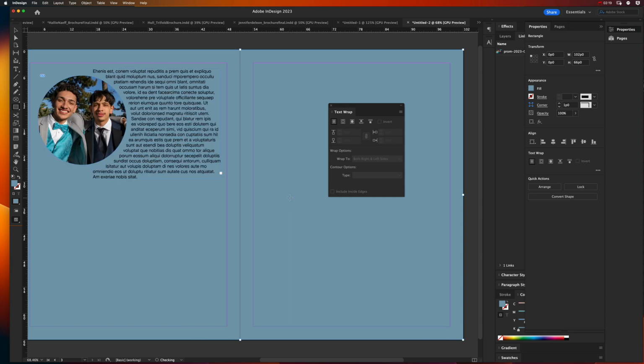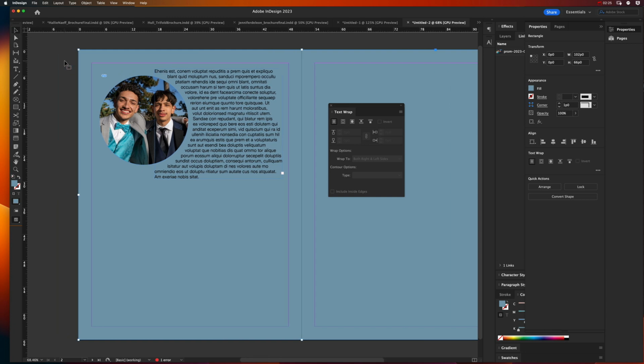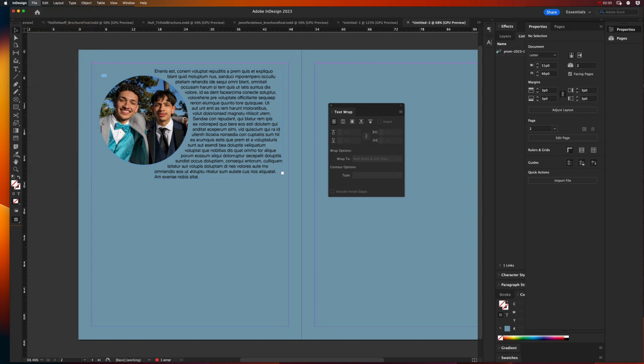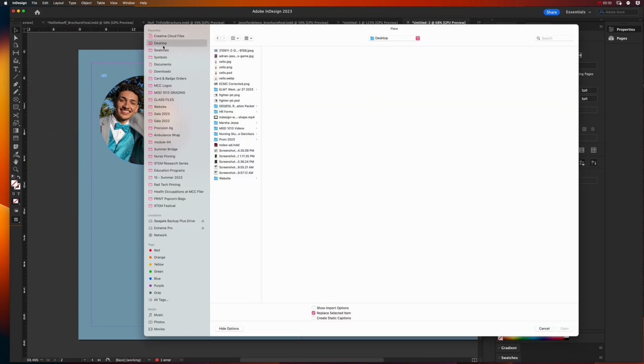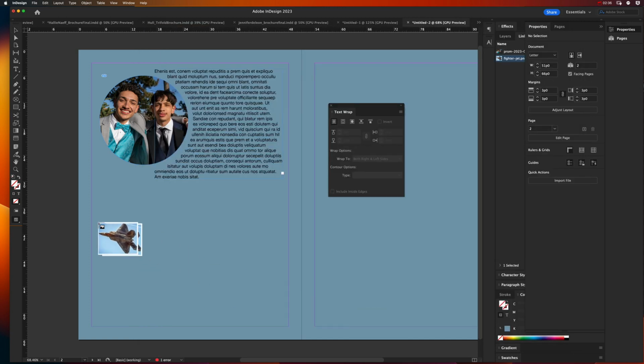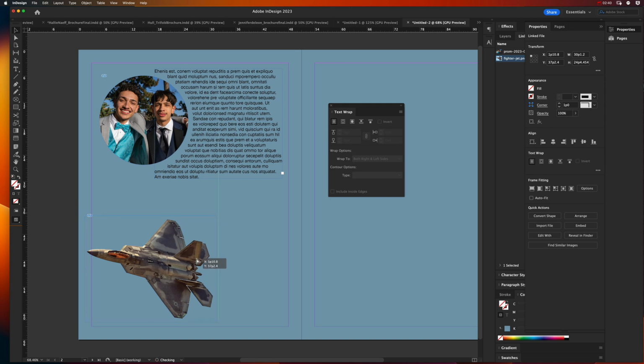And I'm going to put it in the background, which I just did with shift command left bracket. If you're on a PC, shift control left bracket. And now I can come in and add my jet. So I'll go to file place and go to desktop and choose that fighter jet. Now, when you place that in there, you can see it doesn't have a background in it. So it looks like it's flying in the sky, which is really cool.